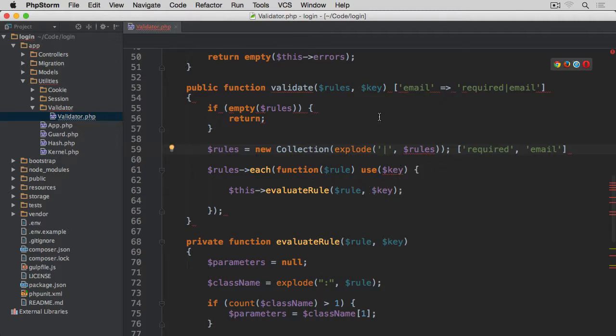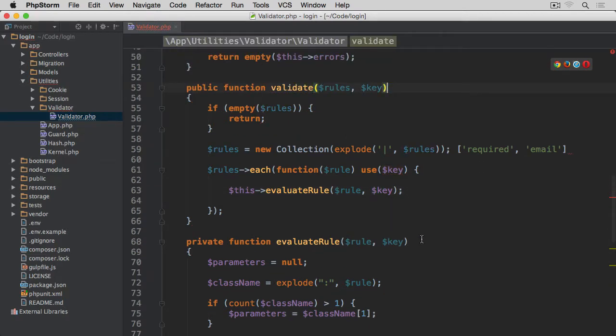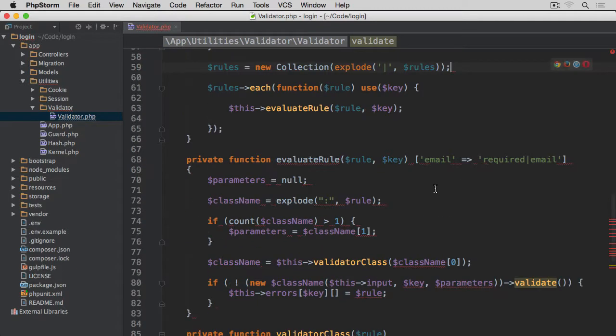And to make sure that we have access to the key, the input name, we use this use keyword here with this closure to pass it through to each of these iterations. So when we're running this evaluate rule, in the first iteration we're going to have required as this rule and email as this key. So this is what's happening next. Let me just copy all this to the next line here, since this is what we're dealing with here as well. So I'll just put it here. Okay, so evaluate rule. We have this required as rule, email as key.